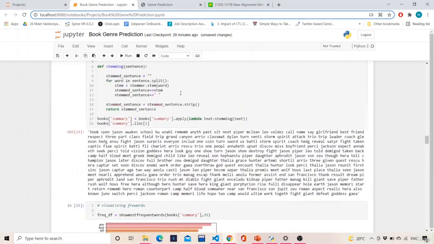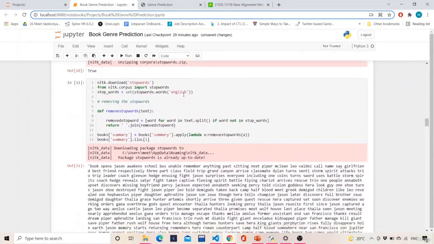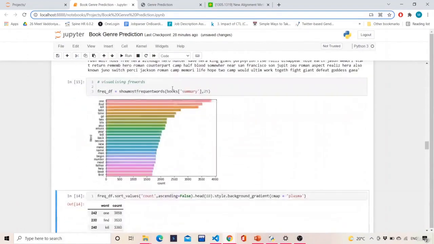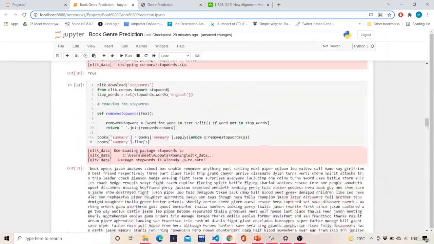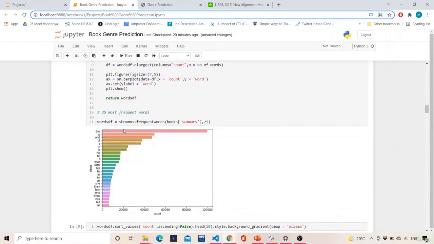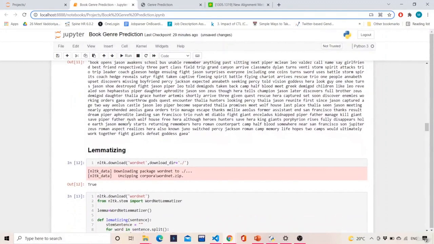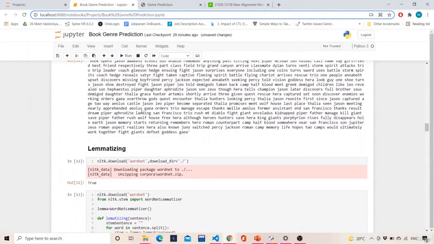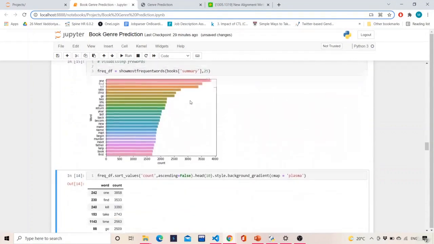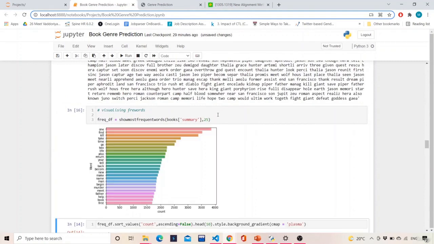Hi. In the last video we covered lemmatizing and stemming. That was the most important part of our entire pre-processing task. Now we will do some analysis. In the previous few videos we saw that the stop words were dominating. Now that we have removed the stop words, stemmed and lemmatized the sentences, the plot would look different.